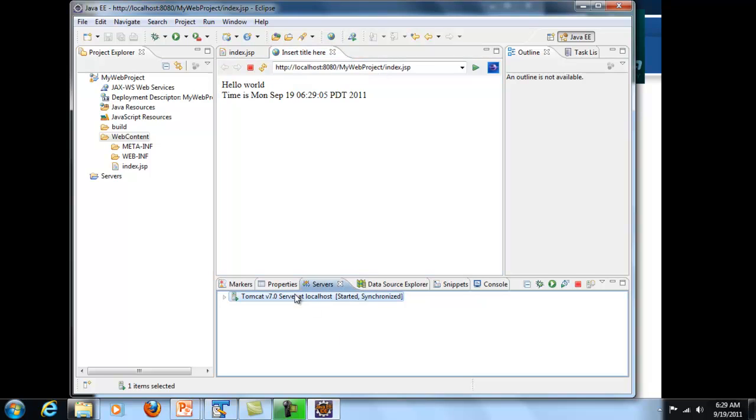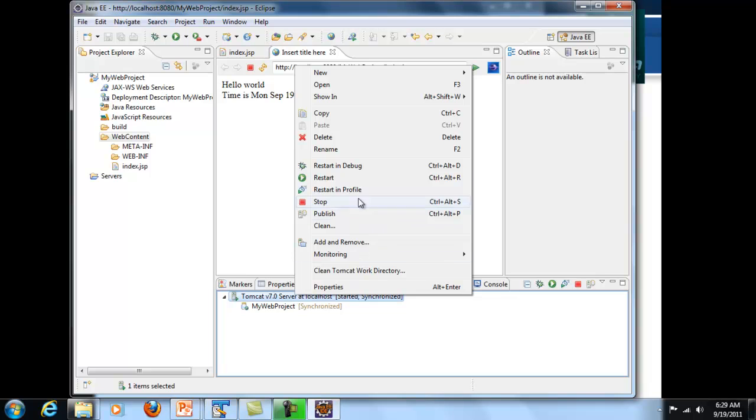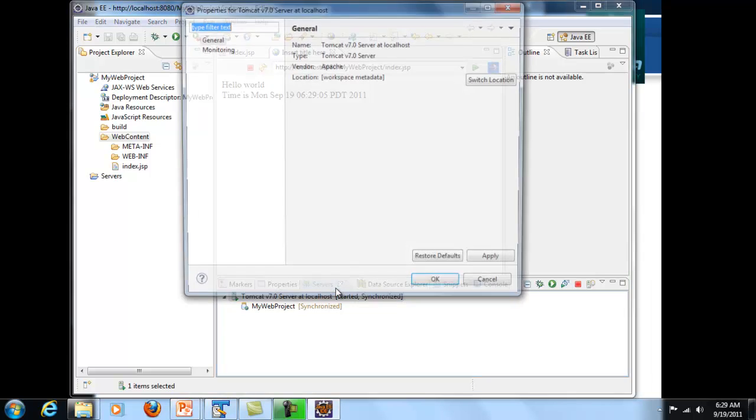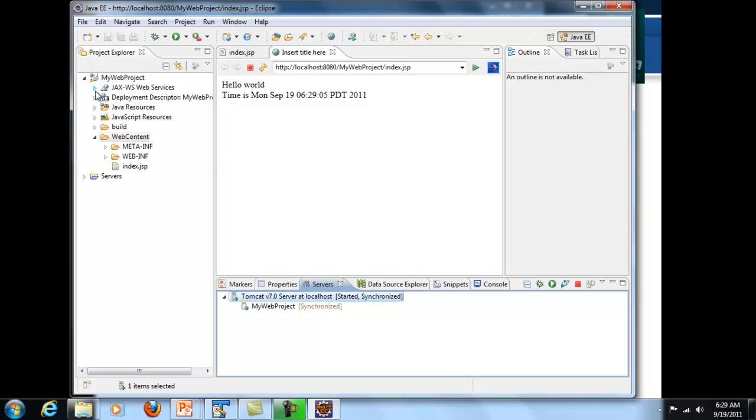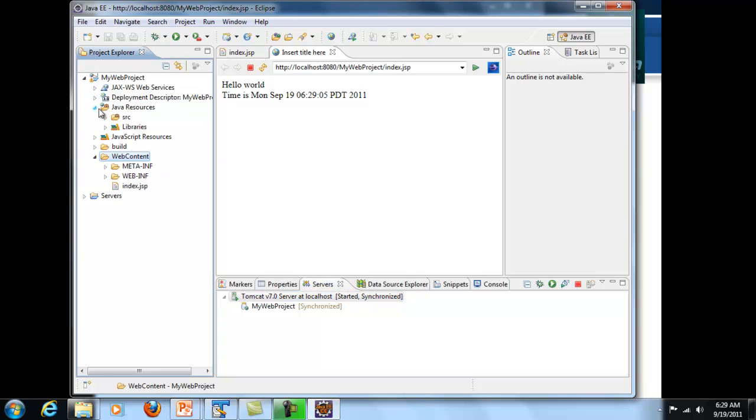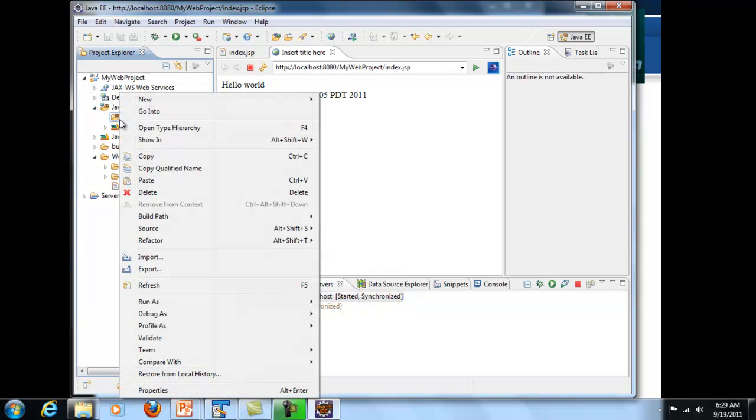So it already says that your Tomcat is installed here, and look at your Tomcat properties, you know, it will show that this is the Tomcat name and type Tomcat 7.0 server, and the vendor is Apache. The other thing you probably would like to do is you probably would like to set up your first servlet. So let's do that.